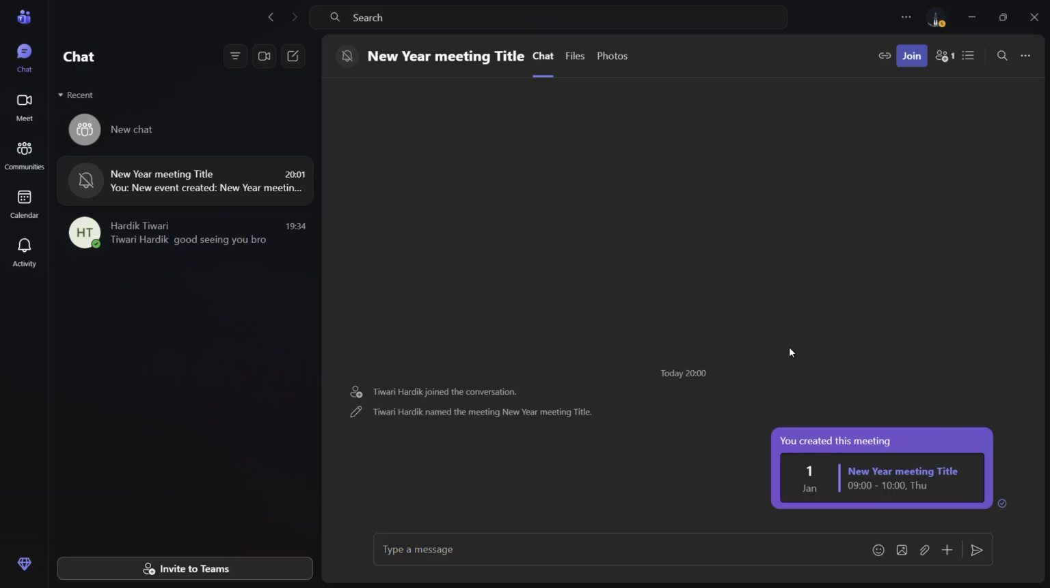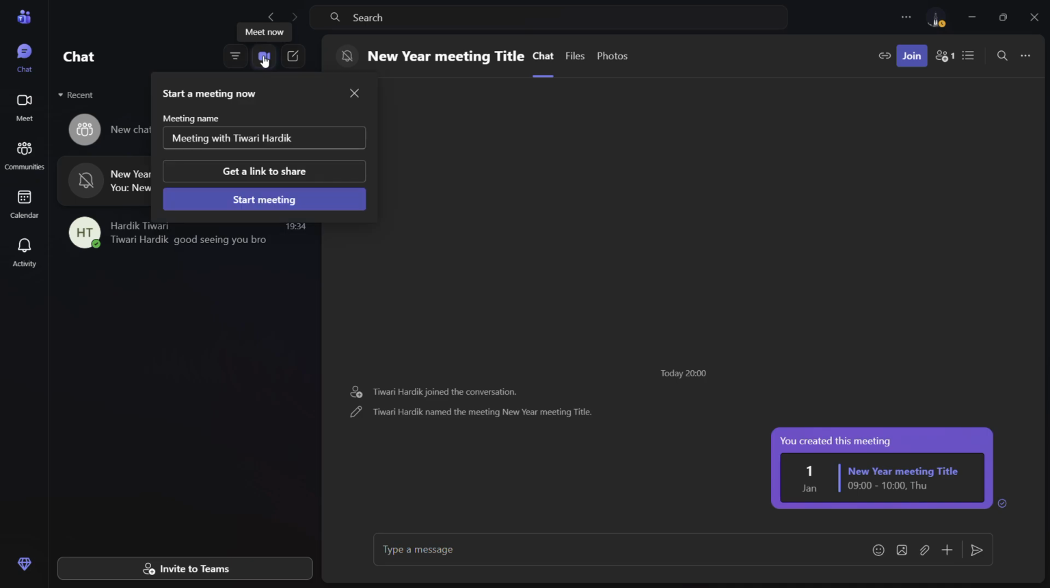So in this particular case, what you might see is this Meet now button right here within your chat window. So you can simply click onto this Meet now option, and from here, if you have the time, you can type in the meeting name, and then from here you have two options, either to get a link to share, or you can start the meeting right away.